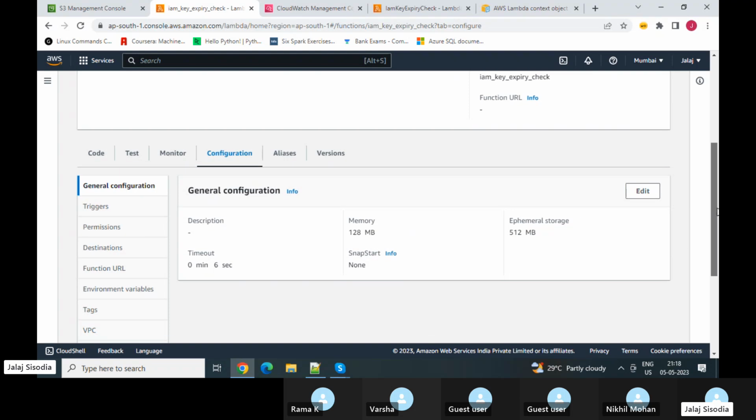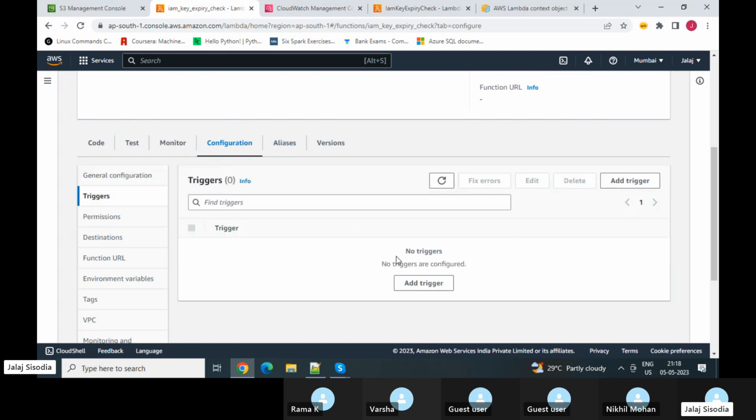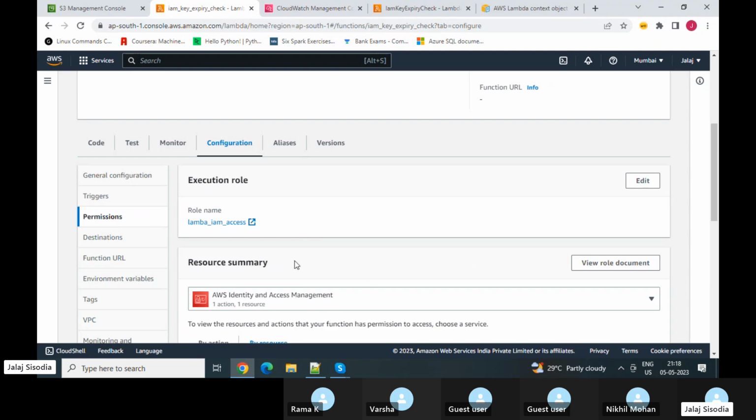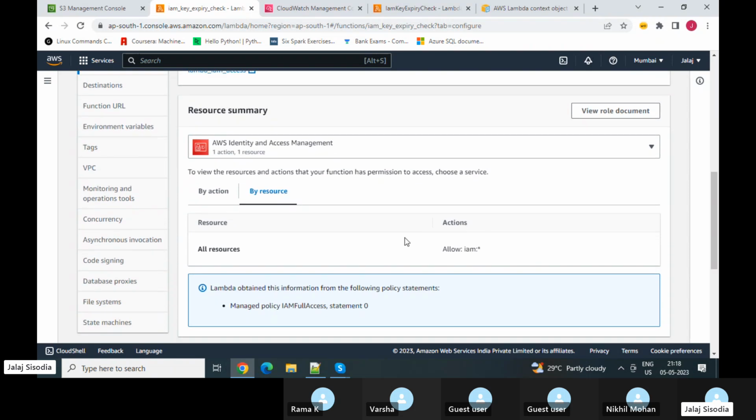Then in the configuration we have triggers. This I'm going to explain to you in just a few seconds. Just leave this for now. Permissions means which IAM role you're using. You can see its details, like which IAM role you're using and how much access you have.